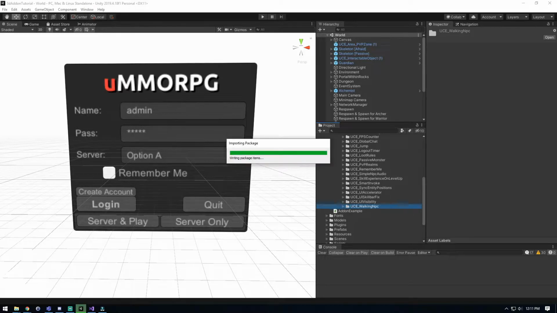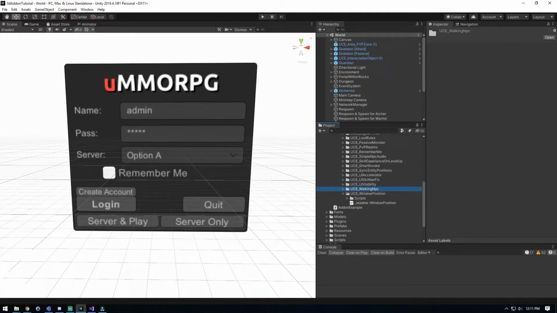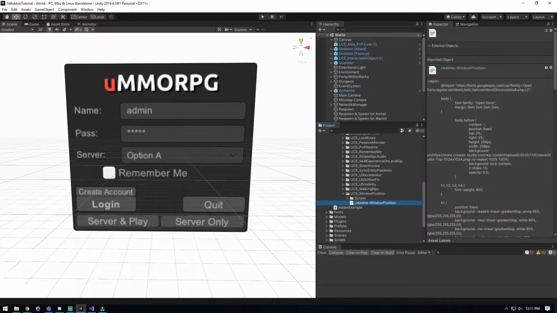Alright, and hit import. So the idea of window position is it's just going to remember the position your player had, their inventory, skills, so on, so they don't have to continuously keep moving them. Right now they just default to a spot. So let's get that README open.